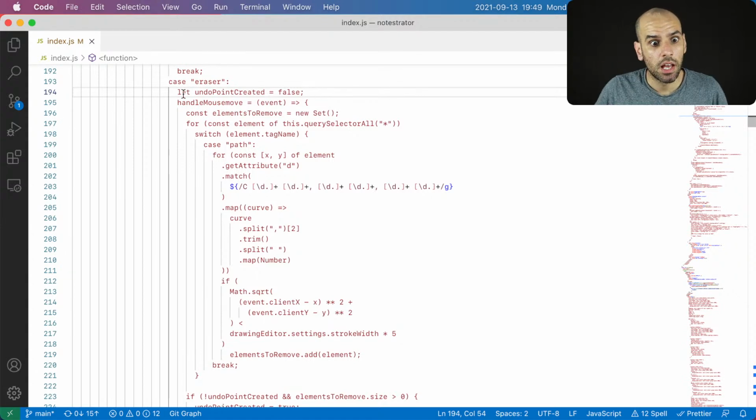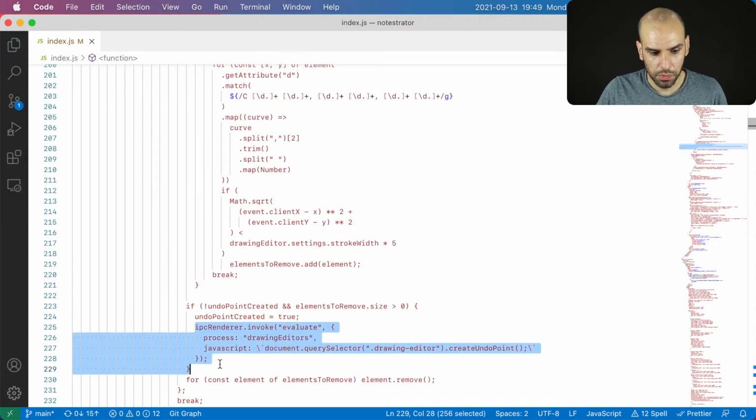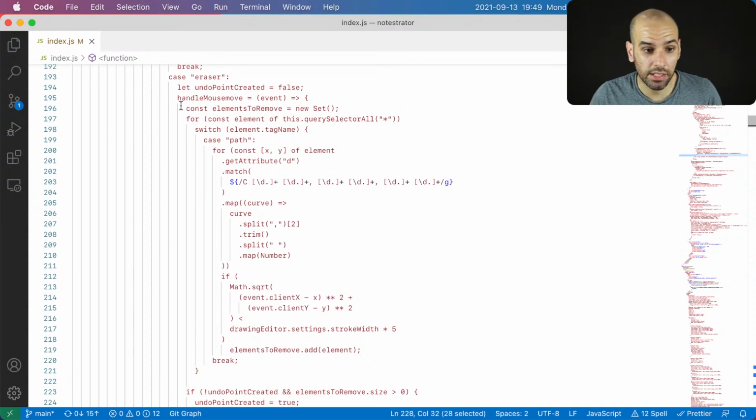In any case, here when I am doing the eraser, first of all, I have to create undo points if I am going to erase something. So I start by saying that I did not create an undo point. Then if I am going to remove something, I actually create an undo point. That's just so I don't create an undo point unnecessarily, and I don't create multiple ones. That's why I have this variable here.